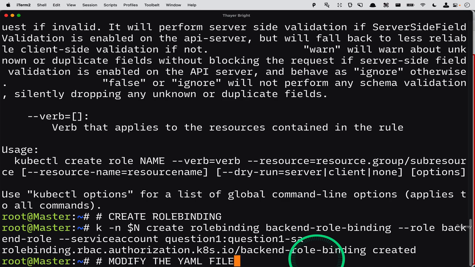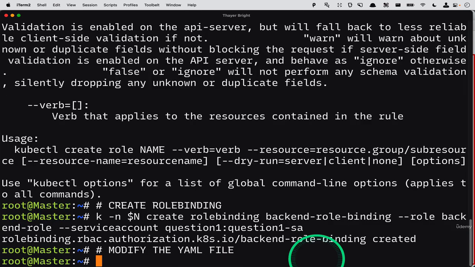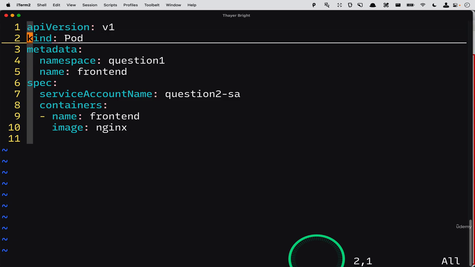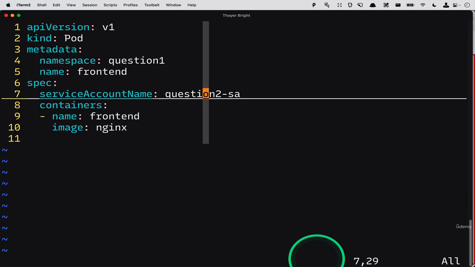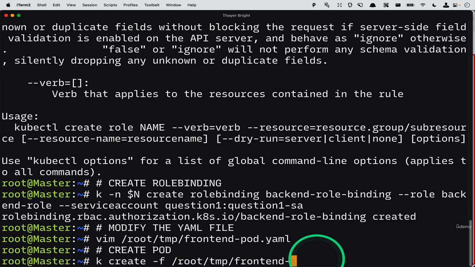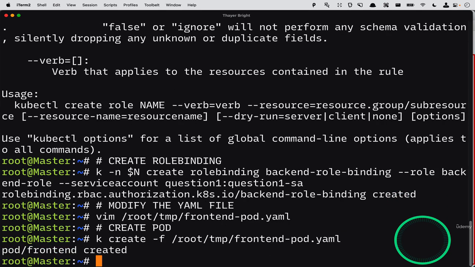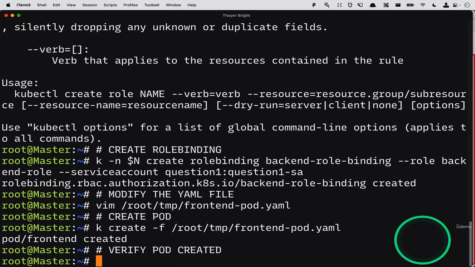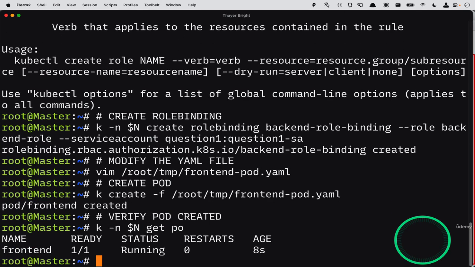Once everything is finished perfectly, I can modify the YAML to replace the service account name. I come here and change it like this, and then save and exit. Then I can confirm if my pod is created or not. I run kubectl create with the YAML file. The pod is saying it's successful, it's created. I verify just to make sure everything looks okay. Yes, the pod is running perfectly fine.